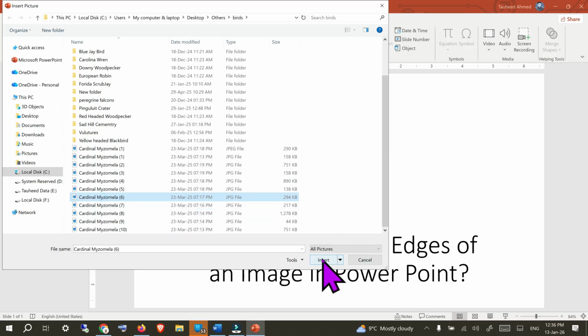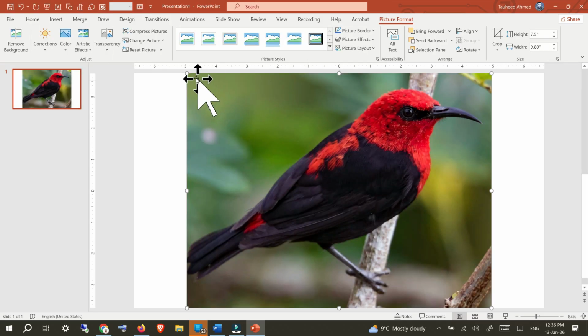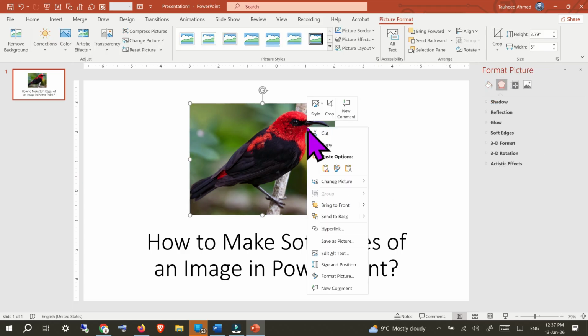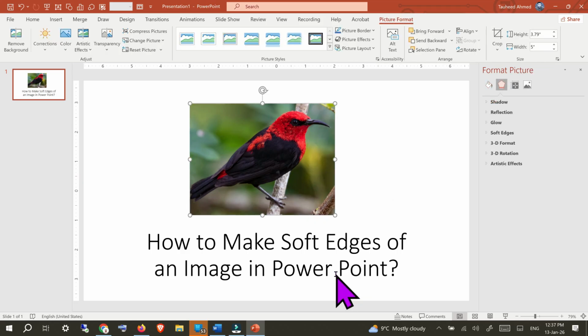For example, I have this picture. Click Insert, and resize it. Now right click on the picture and go to Format Picture. And on the right side of the basket you will see Effects. You need to click on that and go to Soft Edges.